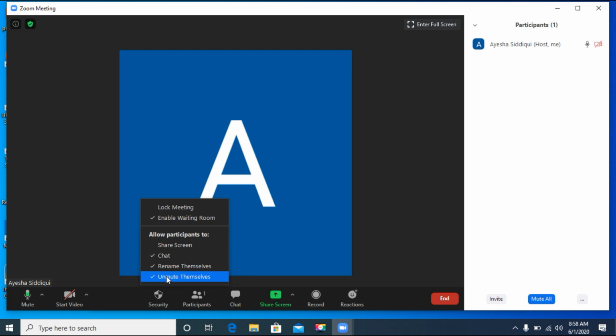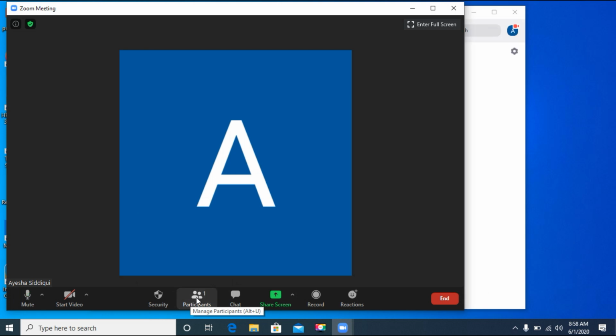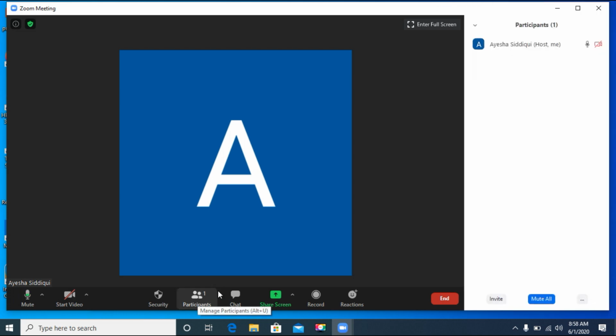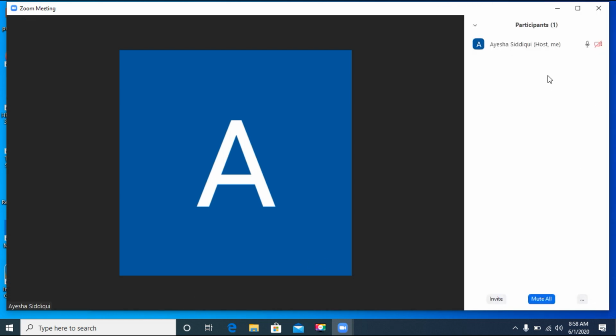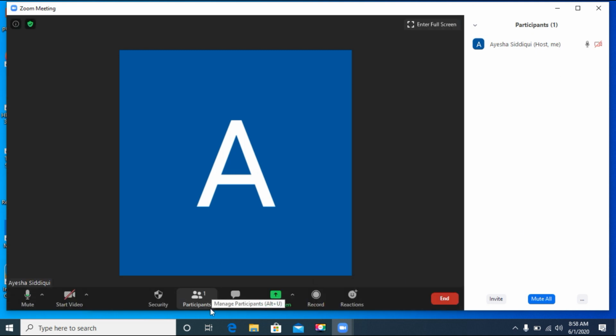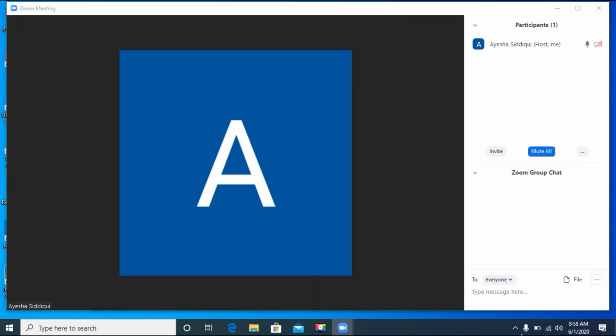If a participant wants to talk with you, they can unmute themselves. Third, participants: firstly I have explained how to invite the participants and what appears when you click on the participants button here, and you can see the list of participants. Then through the chat window you can send messages to your participants.